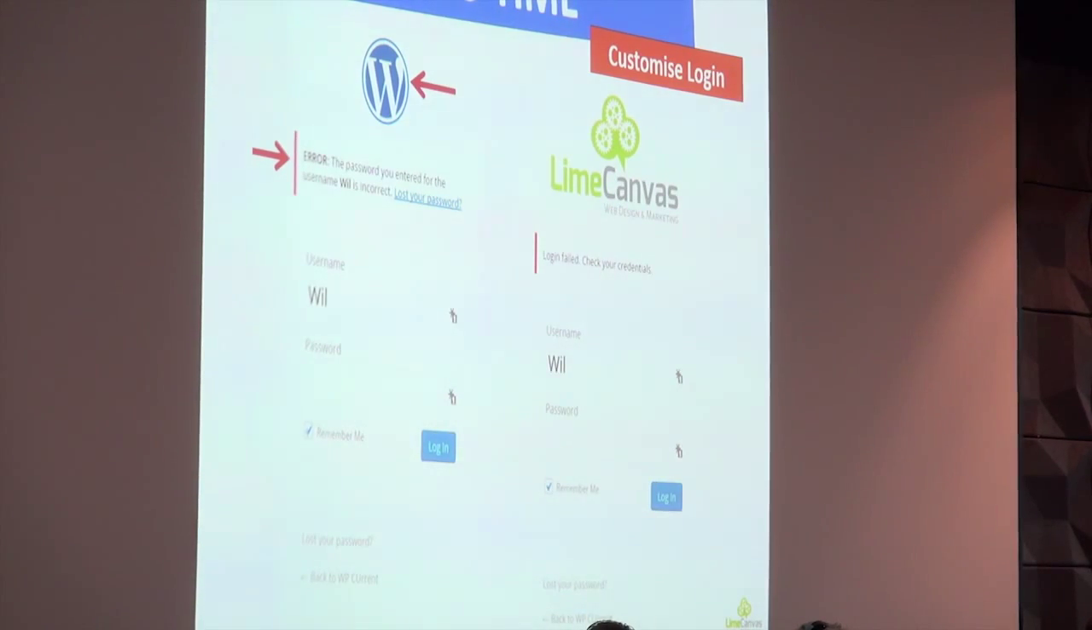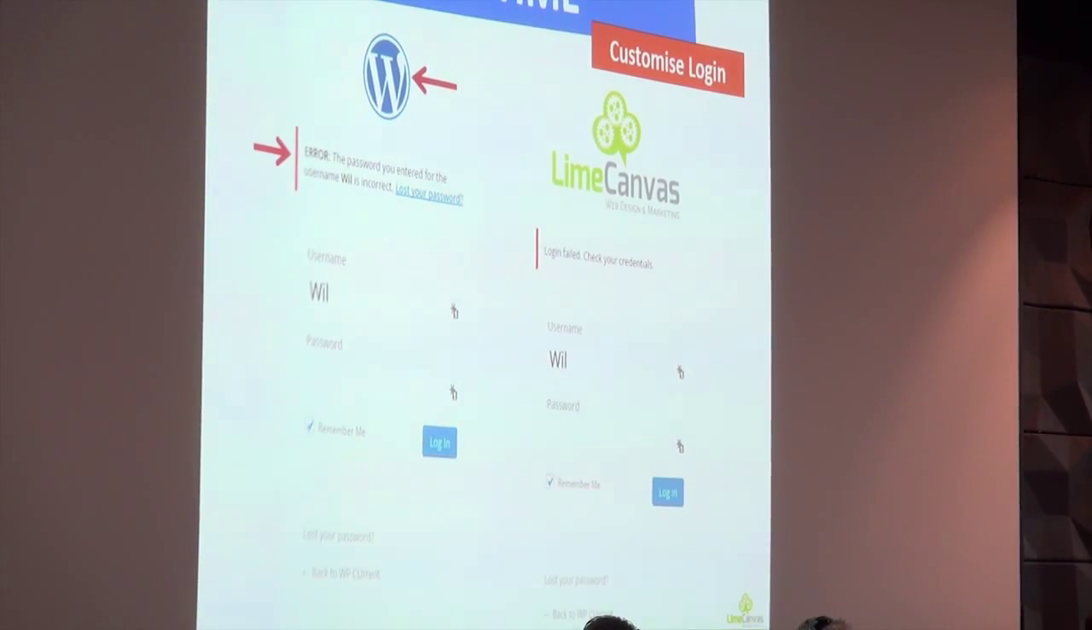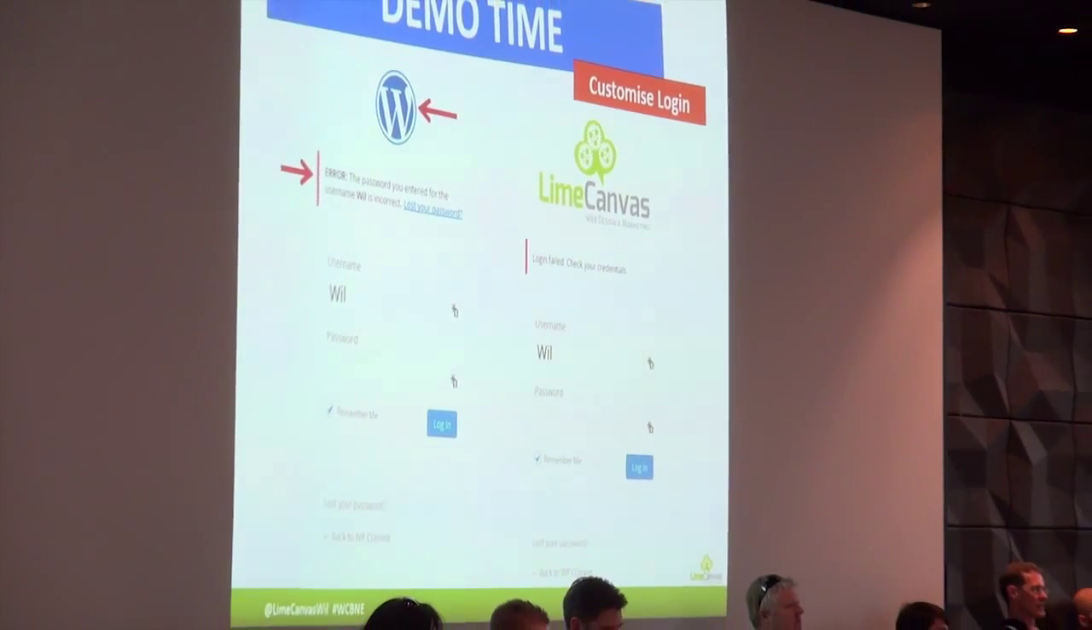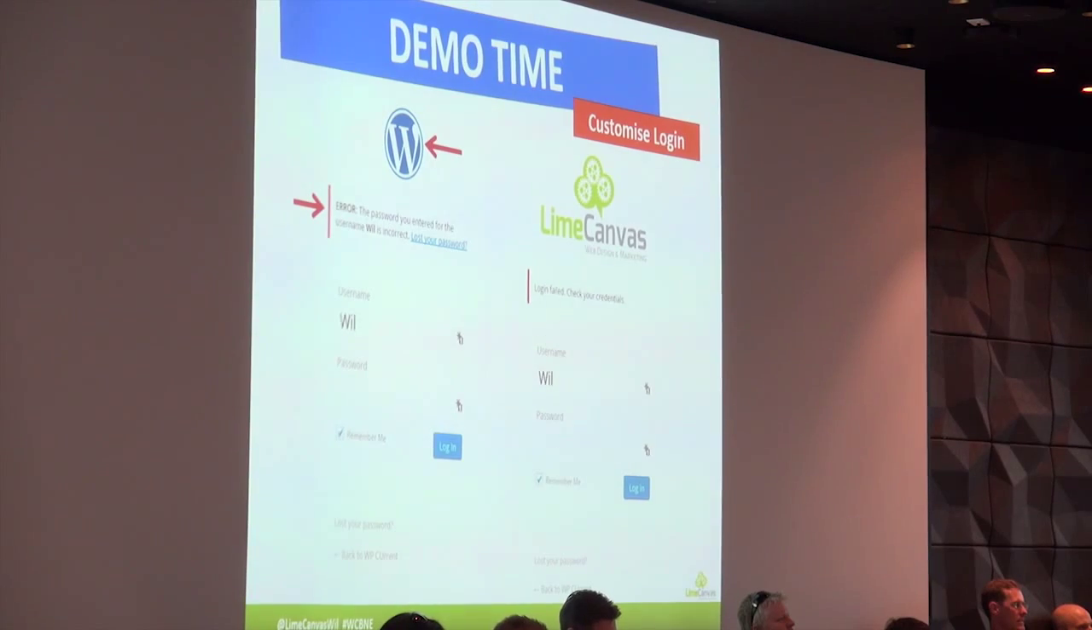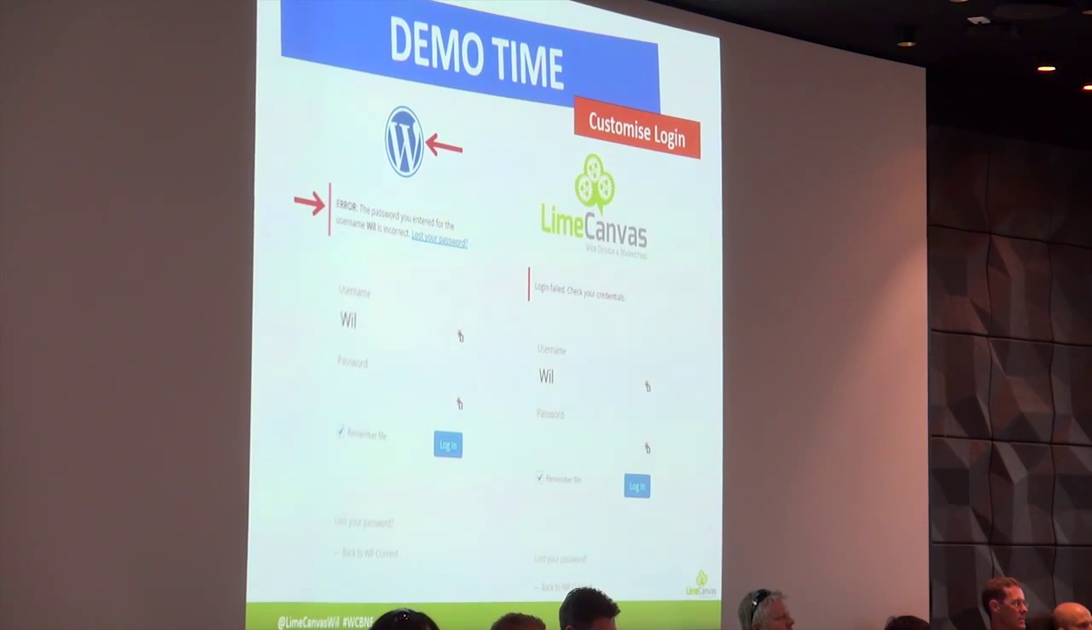On the left-hand side is your normal WordPress login. It's got the WordPress logo, which is lovely. Then if you type in your username and get your password wrong, WordPress helpfully tells you you've got your wrong password. Oh, it's saying the username Will is incorrect. There we go. So it's great for hackers because then they know that they've got the password right but the wrong username. So we're going to change it to our own custom logo, and then we're just going to put a simple, your login's failed, check your stuff, try again.